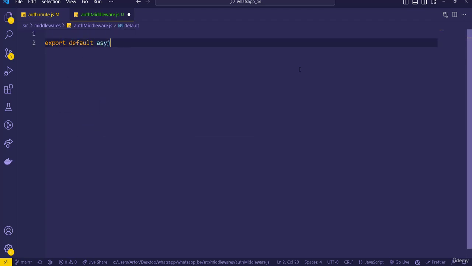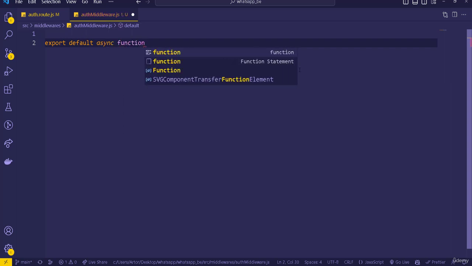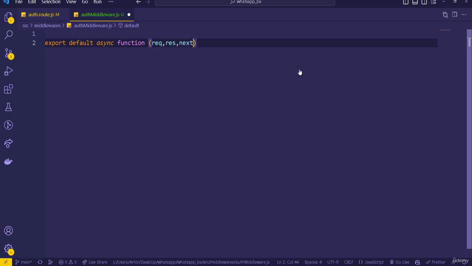and then an asynchronous function. So we could use arrow functions. It is totally fine. And this function is going to have a request and then a response and then also next. Okay, that's what we do have in a function.